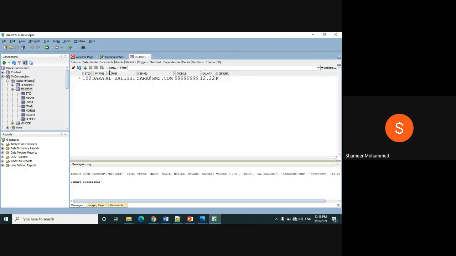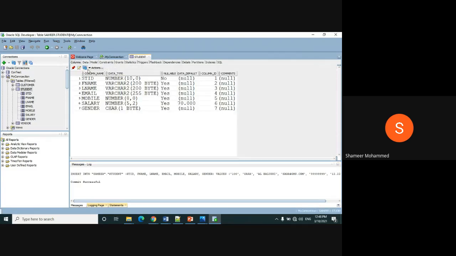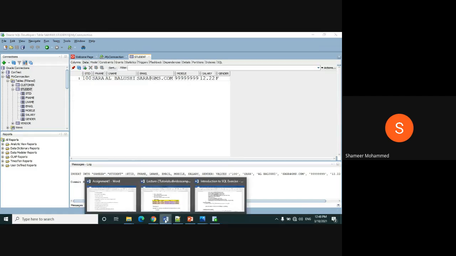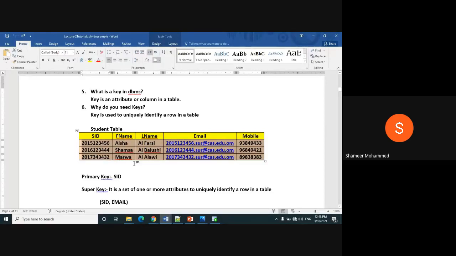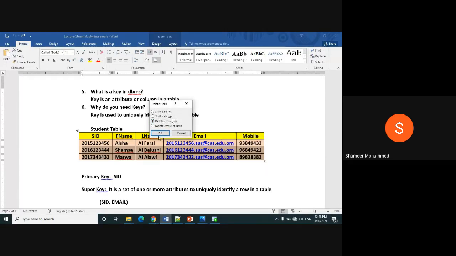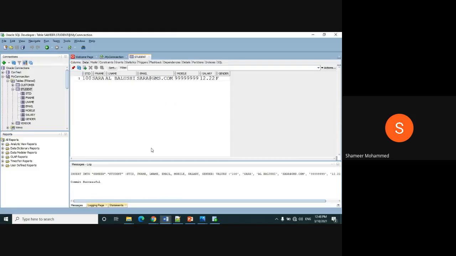Okay, see, this is the data that is stored in the table. So this is the table. It contains one record. Like you have here, 3 records are there. Like this, the database is storing the information of the student: what is the email, what is the mobile, what is the salary. Up to here, do you understand, students, all of you?